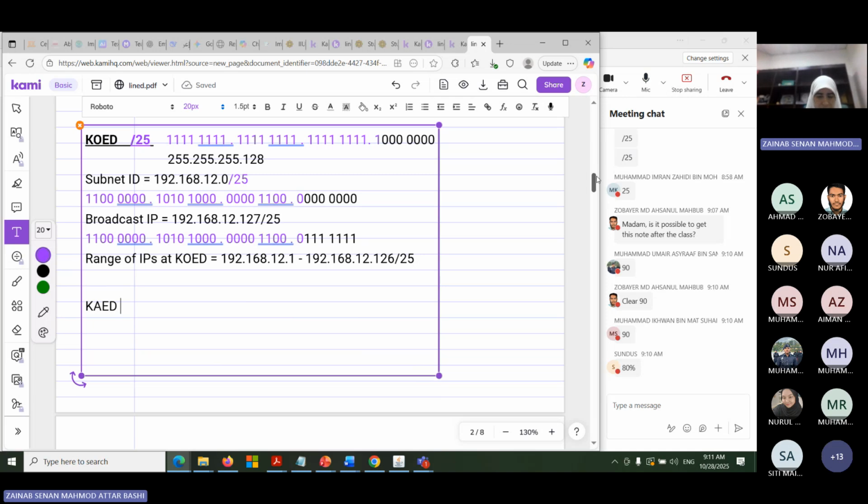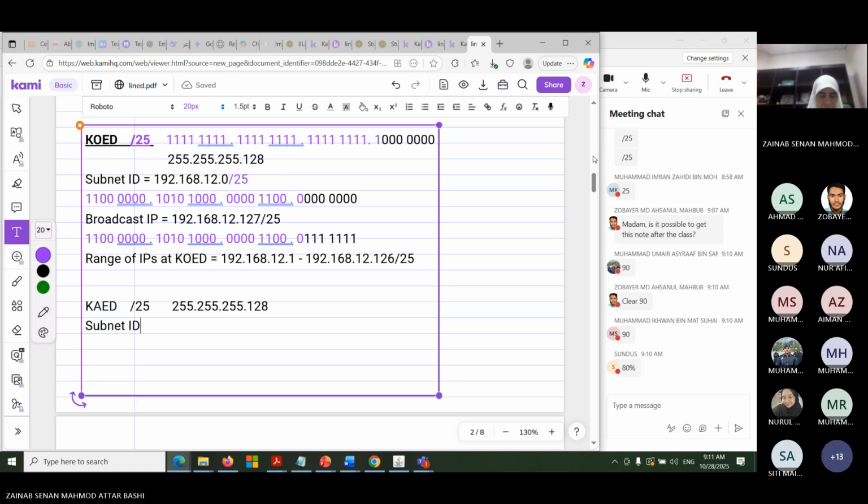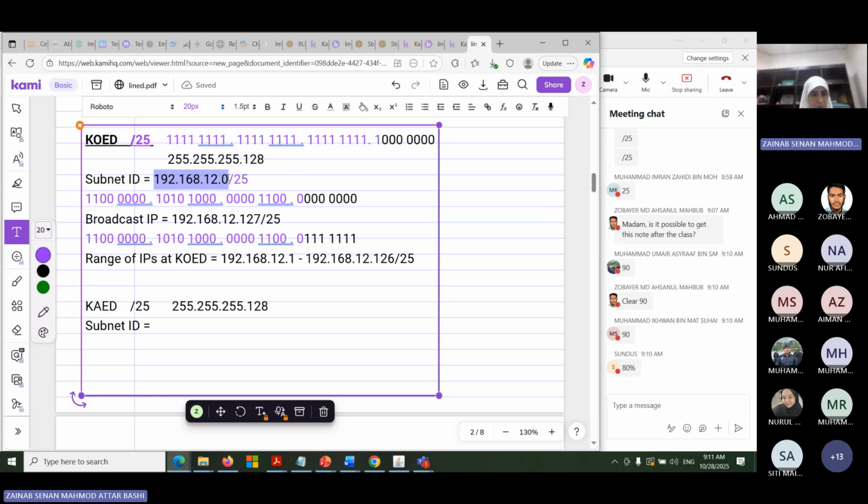Kaid also was /25, which means it will be 255, 255, 255, 128. That's the subnet mask. Now, subnet ID. As we did before, I would take this one, take the broadcast IP address and increase it by 1, which will give me what?